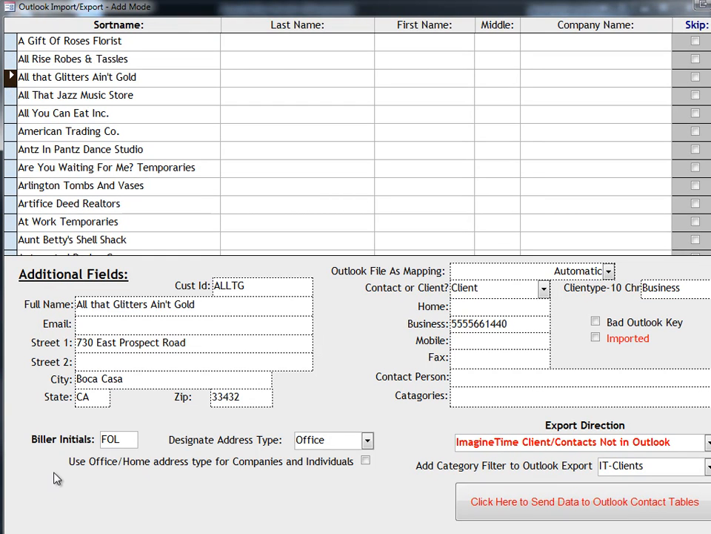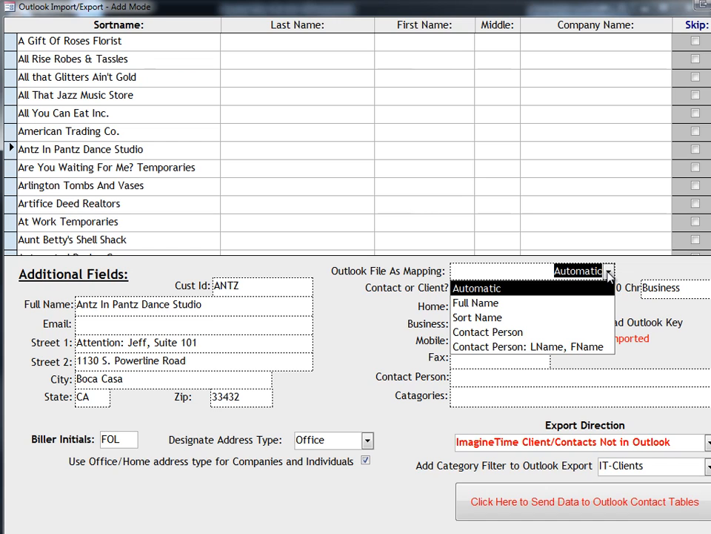Down here, I can use the office home address type for companies and individuals, and I think I'm going to go ahead and do that. And I'm also designating a biller. Now you notice that comes through when I'm sending from ImagineTime to Outlook. At this point, let's just check one other thing.